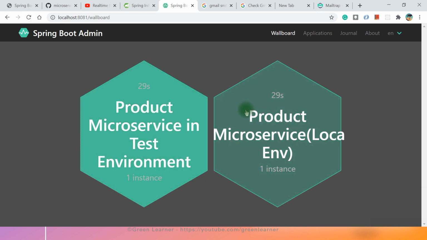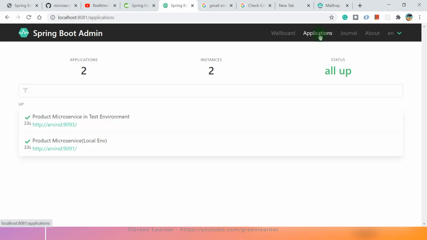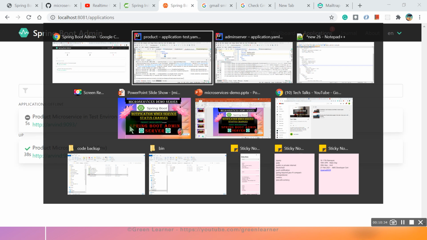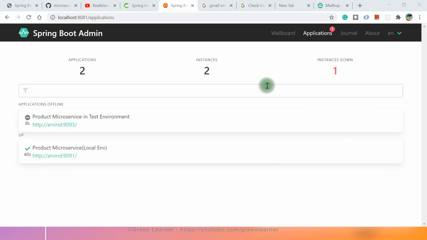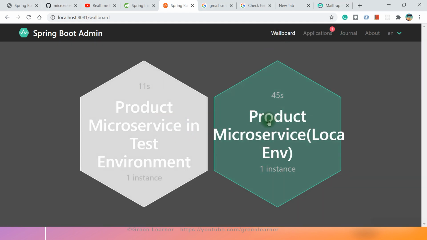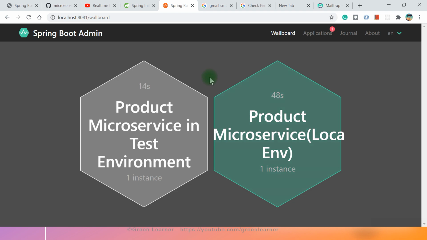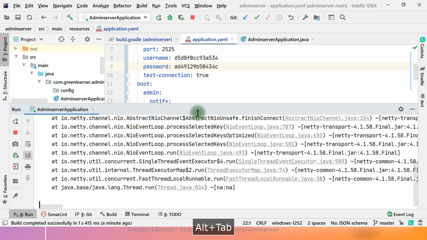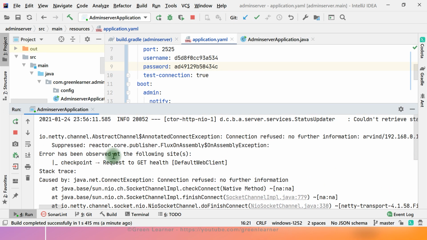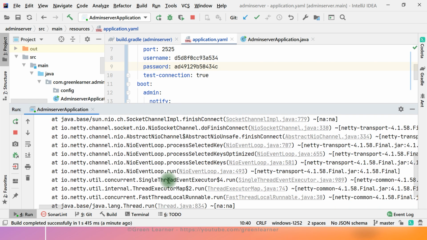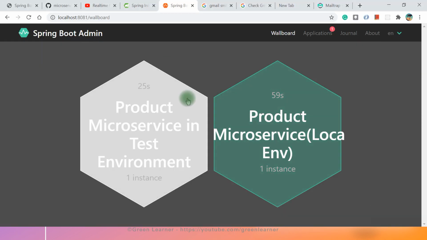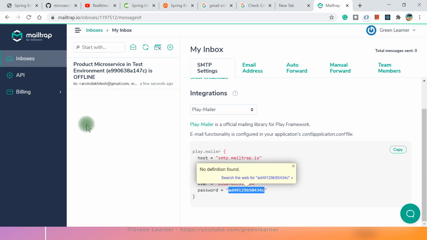Yeah, actually these are the two instances. There were a total of 3 instances, right? 2 instances. Yeah, it is still, yeah, now it got here. Okay, it took some time because now it got that this instance is down. If I show you here, only one instance is up. If I show you this admin server here, I got this connection refused problem. That is why it has deregistered itself from here.